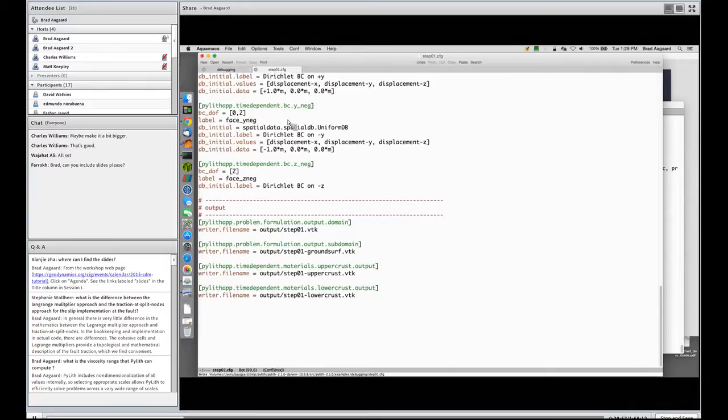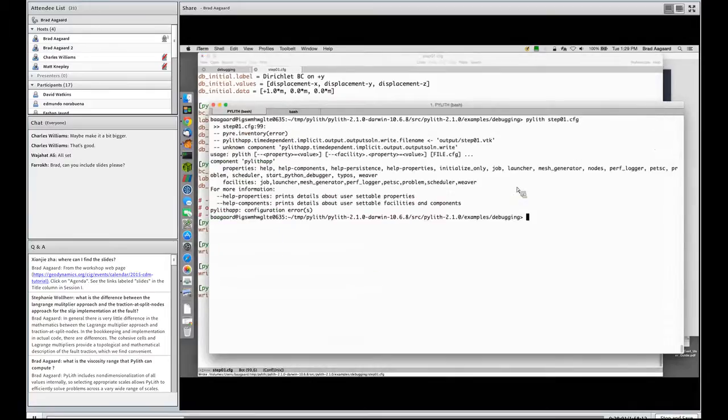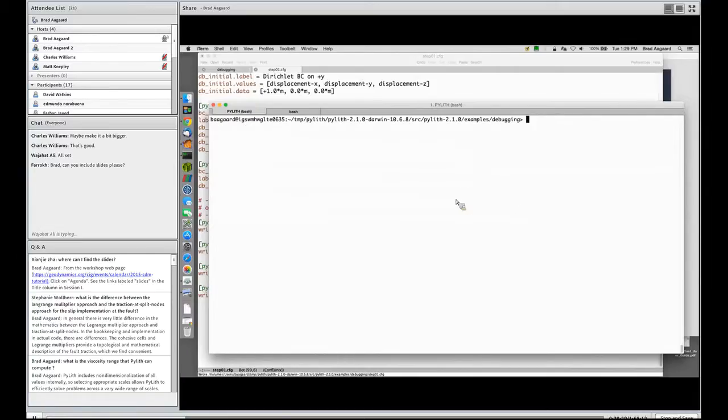So that was the case of a validation error, or well, not a validation error. It's essentially a parsing error, where I gave it an object that it did not know what to do with, and so it gave me an error. So let's run it again.